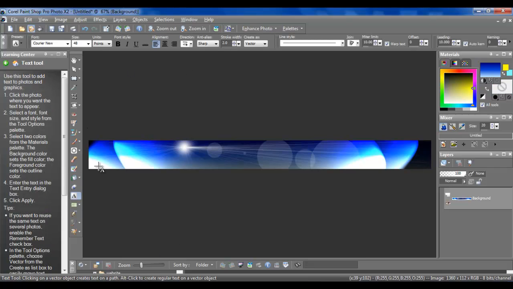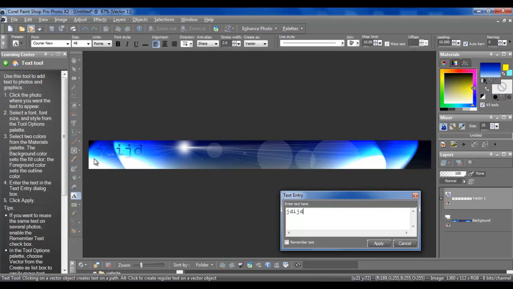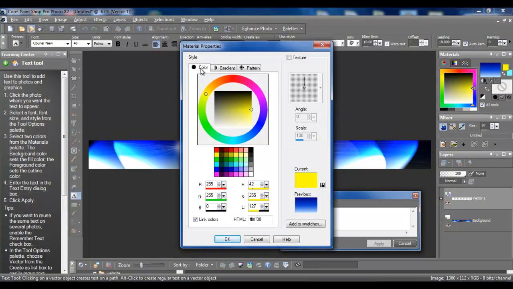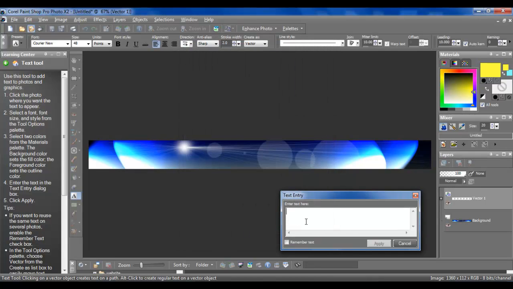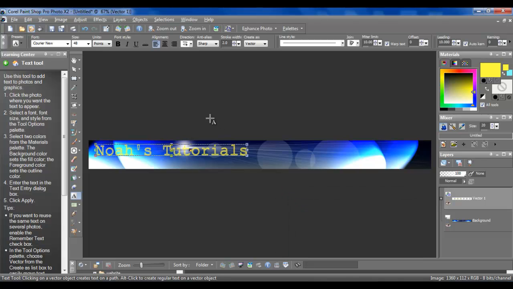You can do whatever the heck you want, but I usually just type in random stuff just to make sure it's the color I want. If it's not, I will just go to color, and I'll pick yellow and click OK. And I usually put something requiring the name of the website. I might have spelled this wrong, but I assure you I'm trying the best I can. But it says Noah's Tutorials. Click Apply, and if you have this program by Corel, you can do the same thing I'm doing.